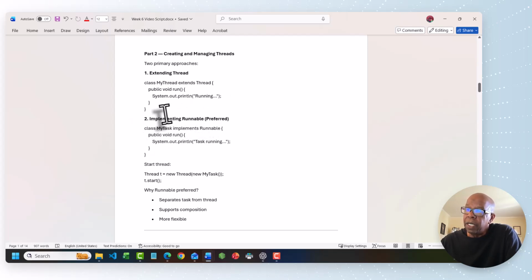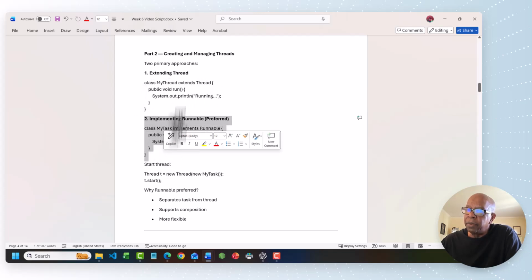Or the other way I can do it, I can implement Runnable. And this is preferred. Here I'm creating a class that implements the Runnable interface. Same thing: when I hit run, I'm going to say task is running. So it's better to do it this way than to extend Thread. And then we start the thread. Here I'm creating a new thread for my task, and I'm starting it.